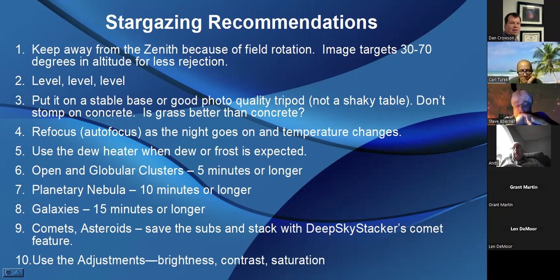Refocus sometimes during the night, particularly if the temperature's changing a lot. Use the dew heater. It's there for a reason. It will shorten the exposure. For open clusters, globular clusters, maybe 5 minutes. Planetary nebula, 10 minutes. Galaxies, more than 15.